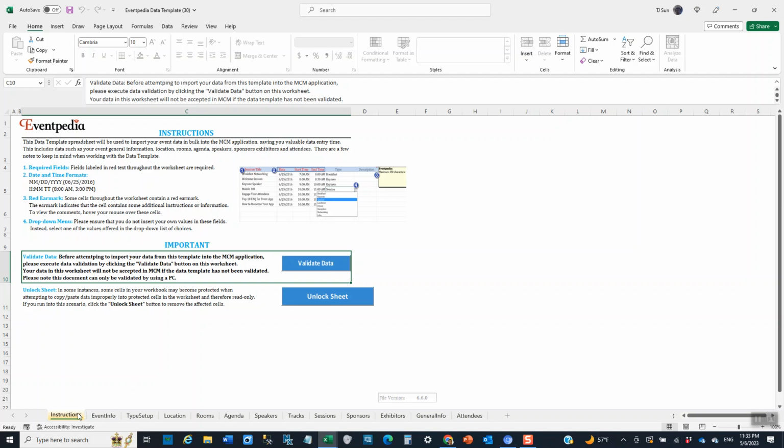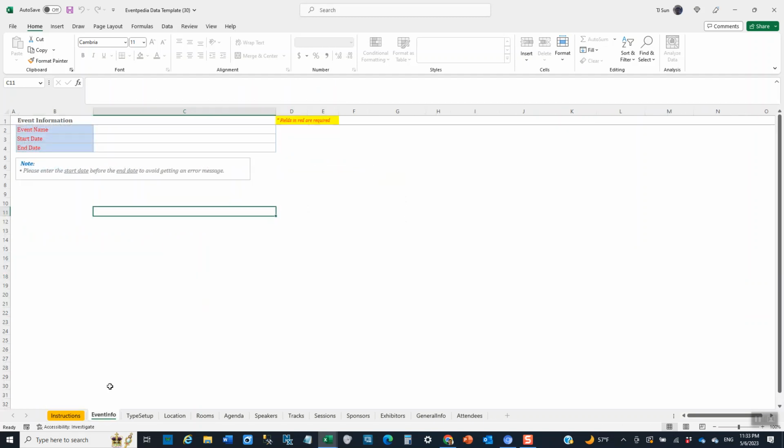So in the data template, there's an instruction, event info. One thing that is very important is in the event info area, you want to make sure your event name is exactly the same spelling as the event name in MCM. And you have the start date and the end date. So make sure the name always matches.